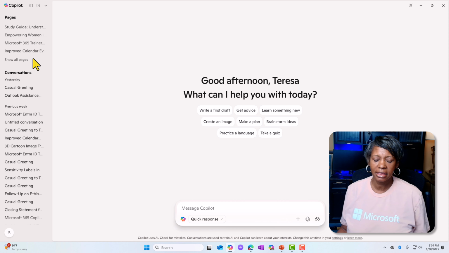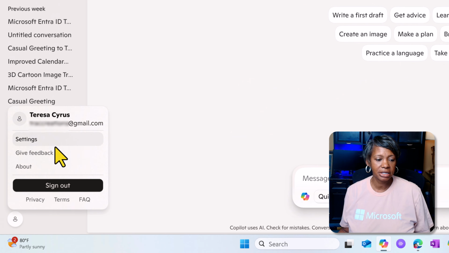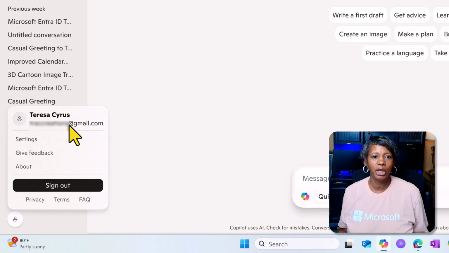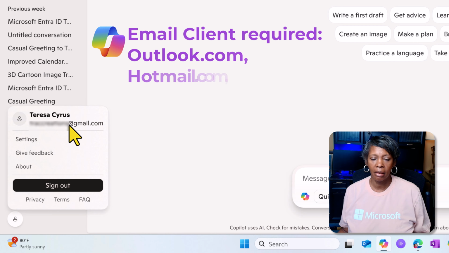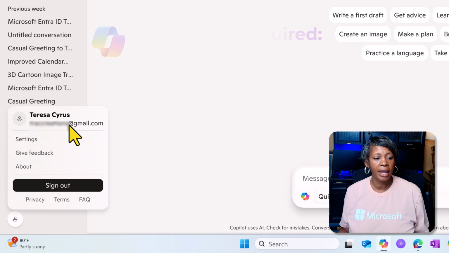Okay, let's set the stage here. This is the free version. The first thing I want you to do is notice your profile down here at the bottom. This time around, I do have my Gmail account. It could be your Outlook.com, Hotmail.com, or Live.com email clients, because those are the free versions.